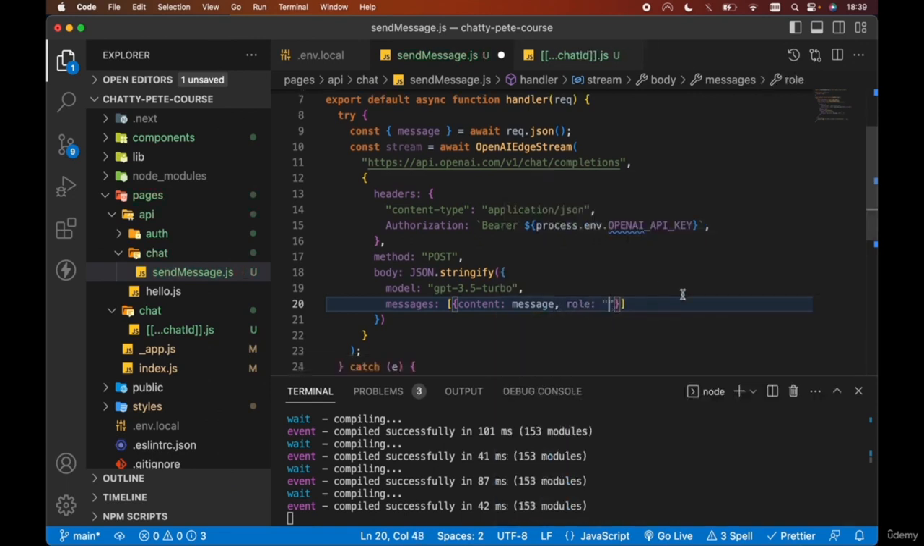A role can be set to one of three values. It can be set to assistant, it can be set to system, and it can be set to user. A system role is generally us as developers telling the OpenAI API how we want it to behave. Then an assistant message is any response that comes back from the OpenAI API, so it's OpenAI responding to us. And lastly, a user role is us sending a message to the OpenAI API. So because we're sending a message to the OpenAI API, we need to specify a user role here.